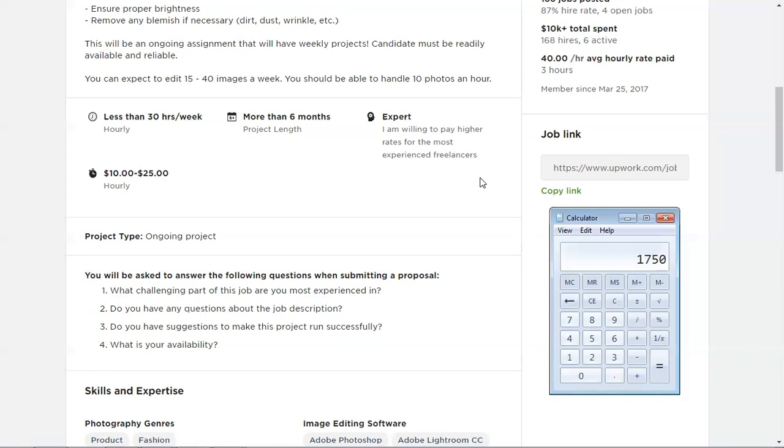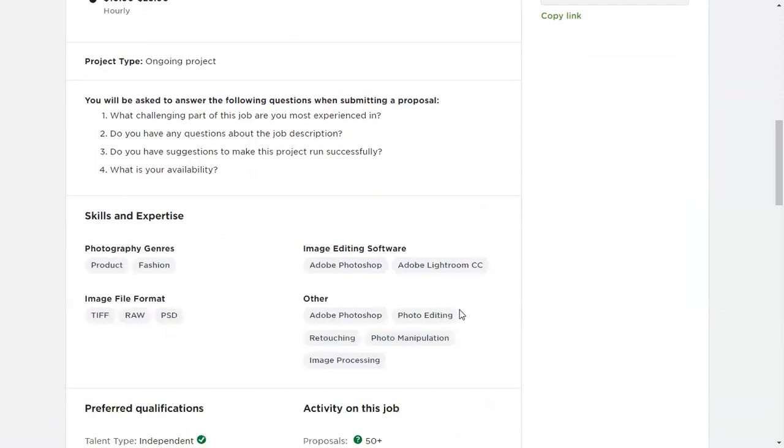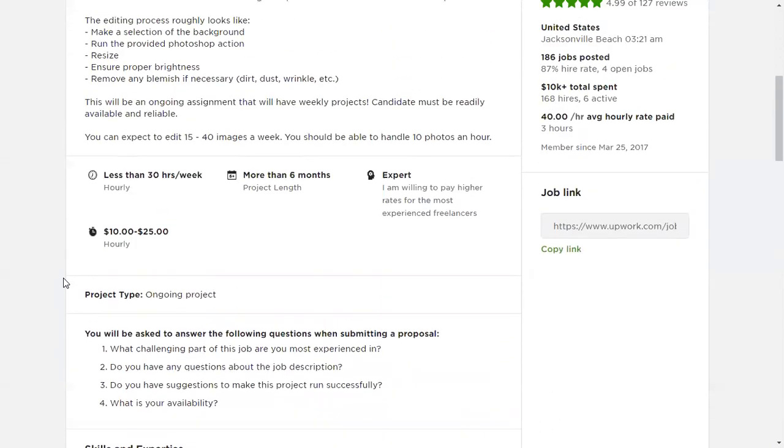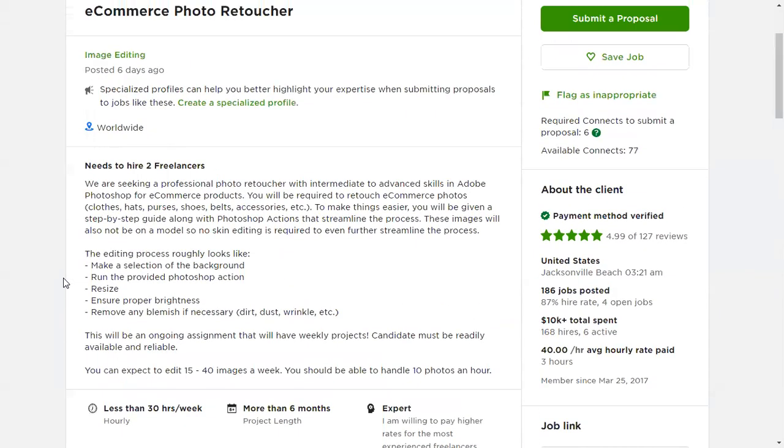The other things demanded in this case are that you must have Adobe Photoshop, photo editing, retouching, photo manipulation, and image processing. That is the required expertise which you must have against the Photoshop expertise. So with the help of this expertise, with the help of these kinds of projects, you can very easily go and apply against these projects.